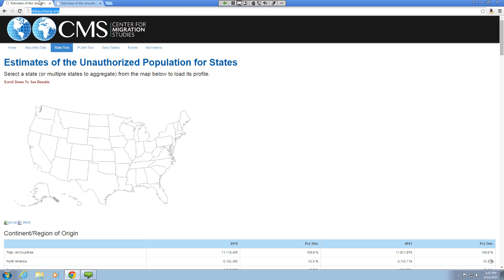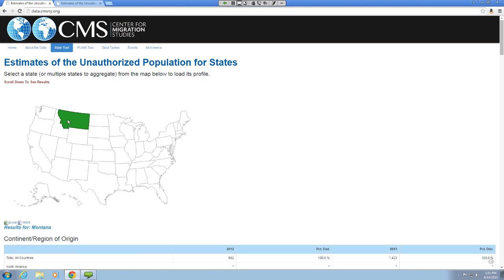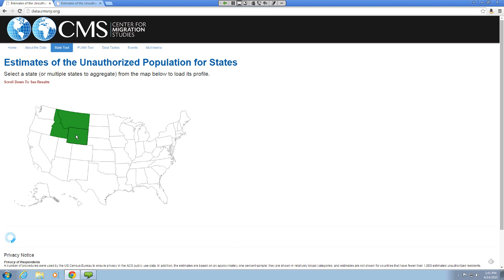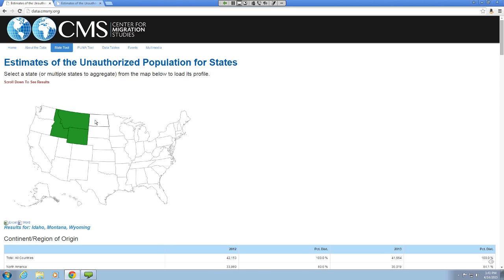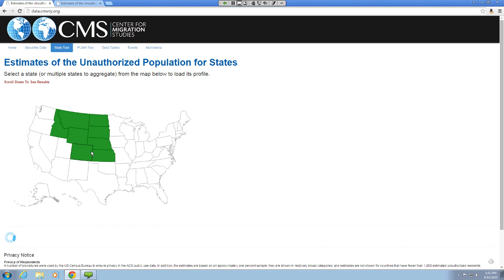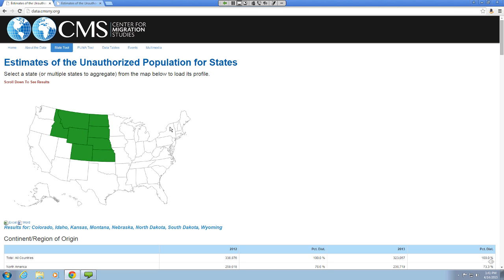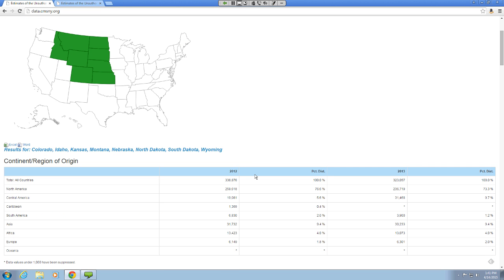Now, to obtain state estimates, you just simply click on a specific state. You can also select multiple states by clicking on them or dragging your cursor around the map. If you select multiple states, the data tool will aggregate the estimates for those states. Once you obtain the results you need, you can download them to either an Excel or Word file by clicking the appropriate icons located below the map.